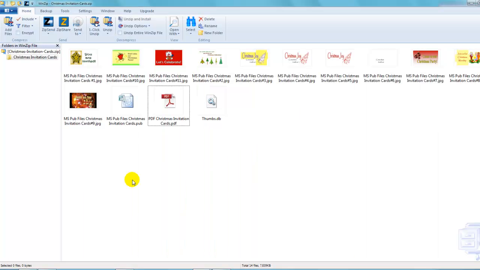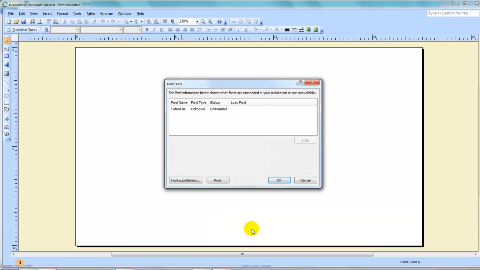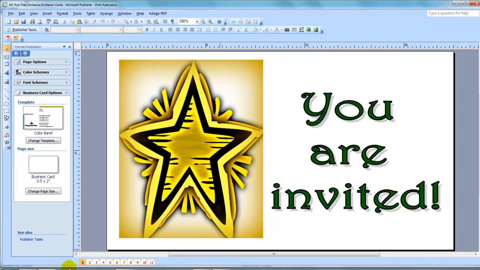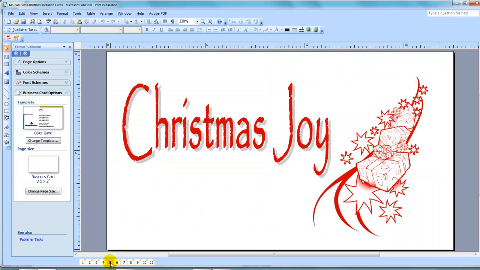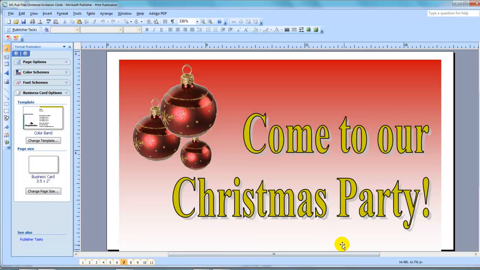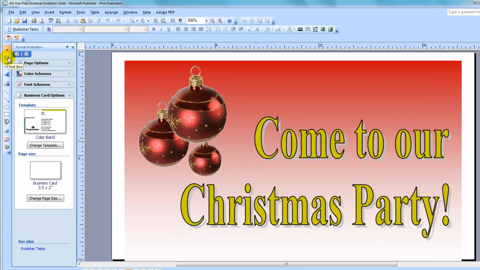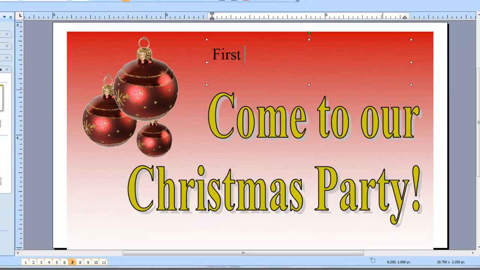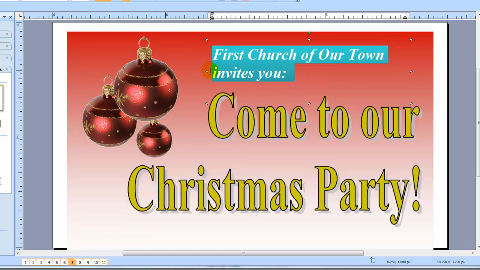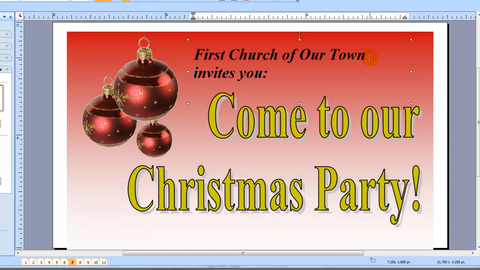Now, if you want to modify them in some way, all you have to do is just click on the Microsoft Publisher files. Sometimes this box will come up if I've used a font that perhaps isn't on your system, and you just click OK. And here, once again, we have all of the different files. But let's say you want to make it specific for your church. Let's just pick this one. You can go over to your text box in Publisher. First Church of Our Town invites you. Let's make it bold, and let's make it italic, and let's just move it over a little bit. And you can do something like that.